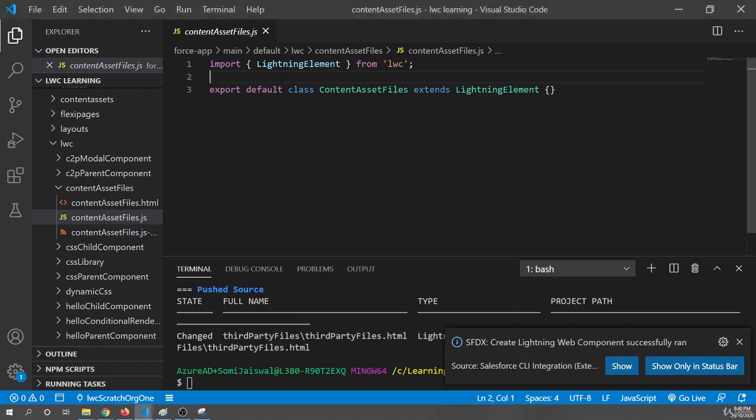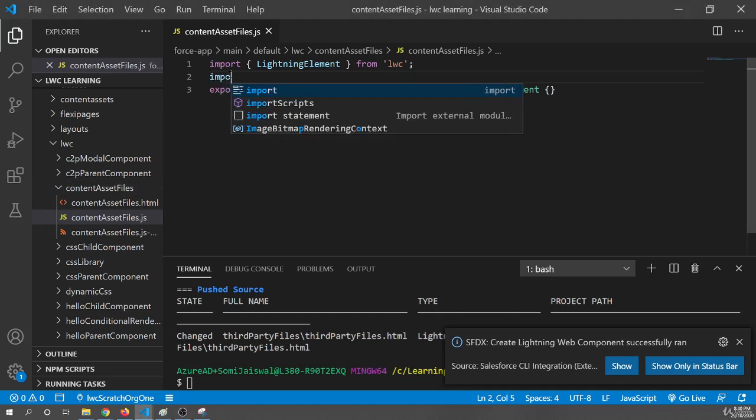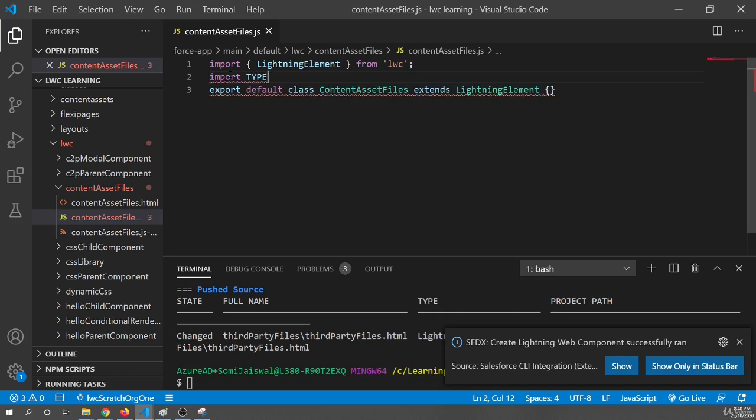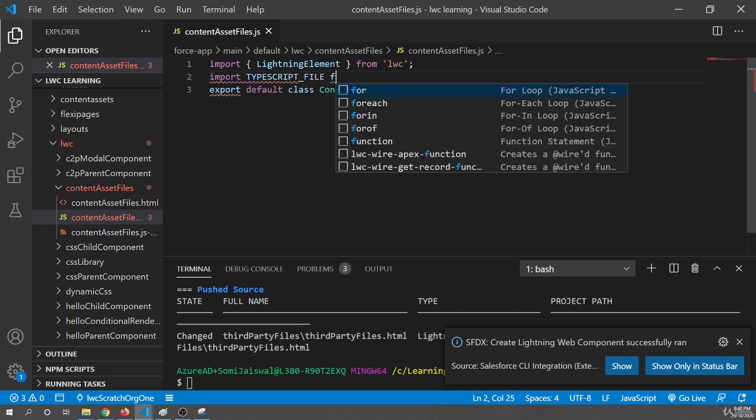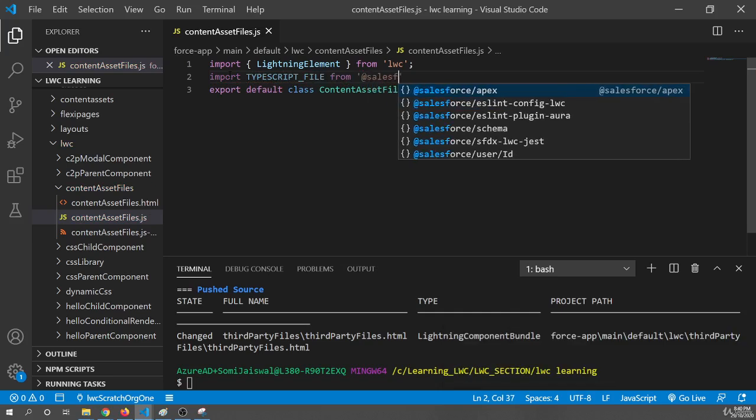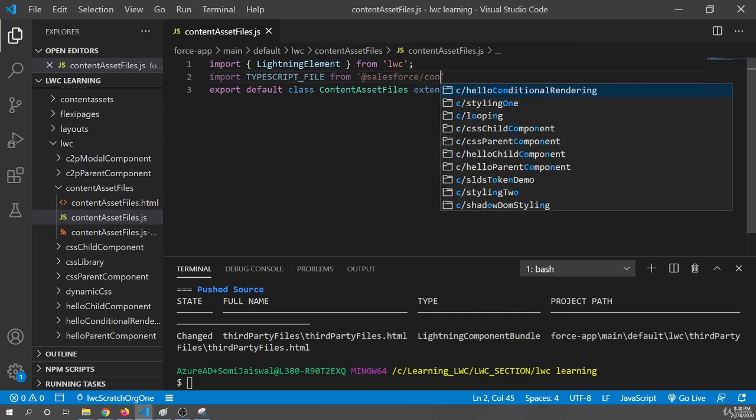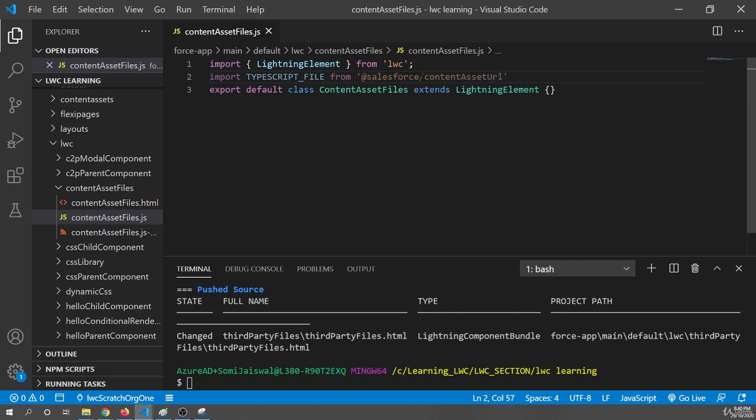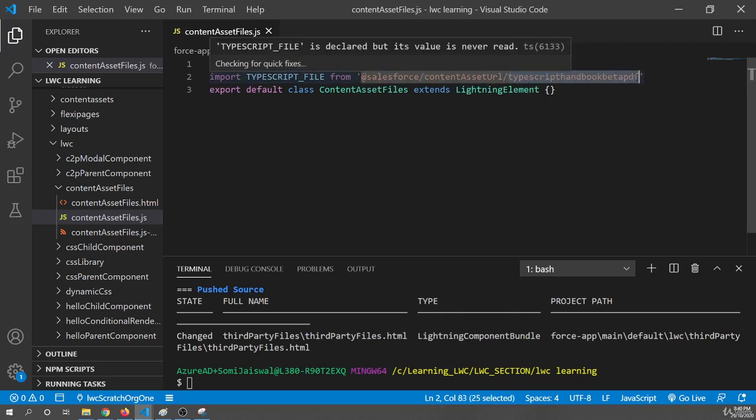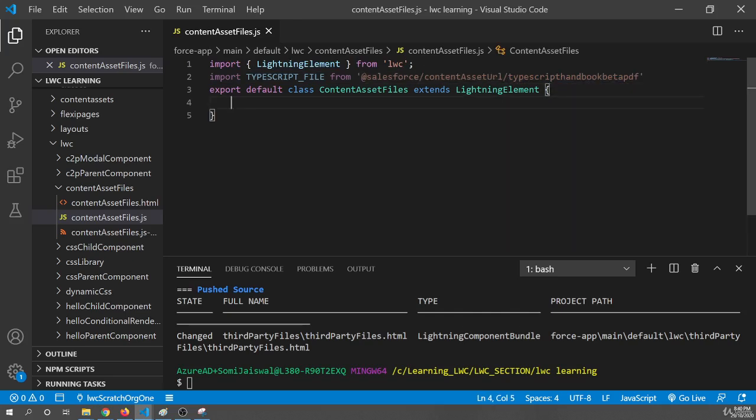Let's come back to our VS Code. Now let's import that file here. I'll say import TypeScript_file from, as you already know, @salesforce/contentAssetUrl, and then your file API name, which I just copied while I was uploading the TypeScript handbook beta PDF, whatever that unique generated API name was. So now my file is available to my LWC.